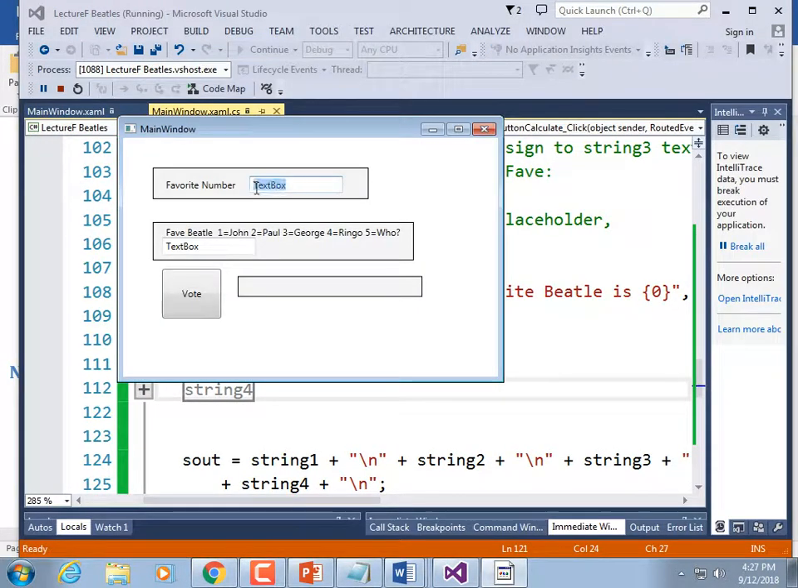All right. Favorite beetle. No, favorite number. My favorite number is 1. And my fave beetle is George. And now I'm going to click vote. And my label does not seem to match with this rectangle. I have goofed something. I may just delete that rectangle. And it's supposed to say, your favorite beetle is George, you're crazy, drummer's rule. It didn't seem to do anything with my favorite number.